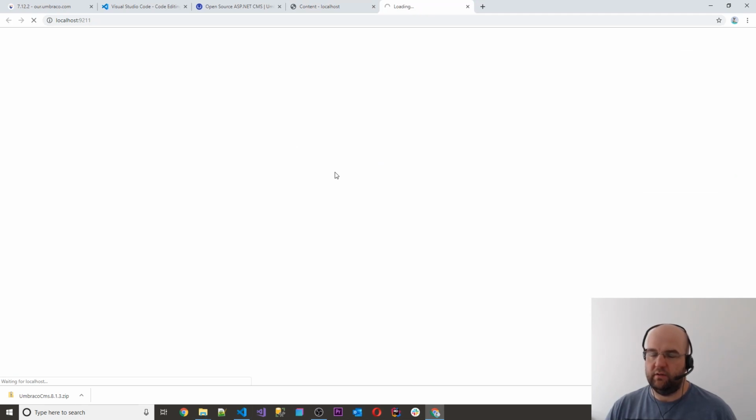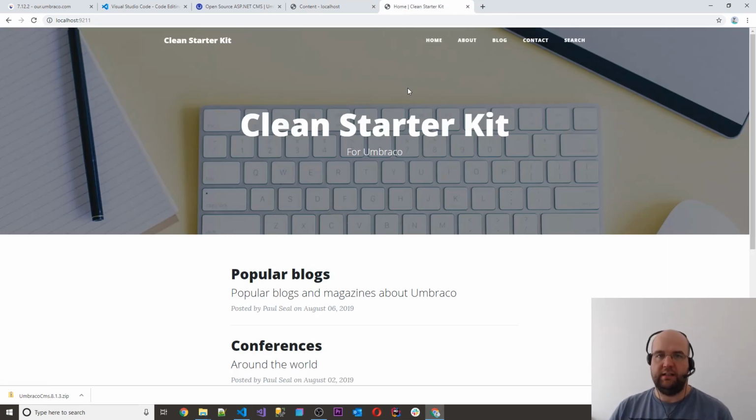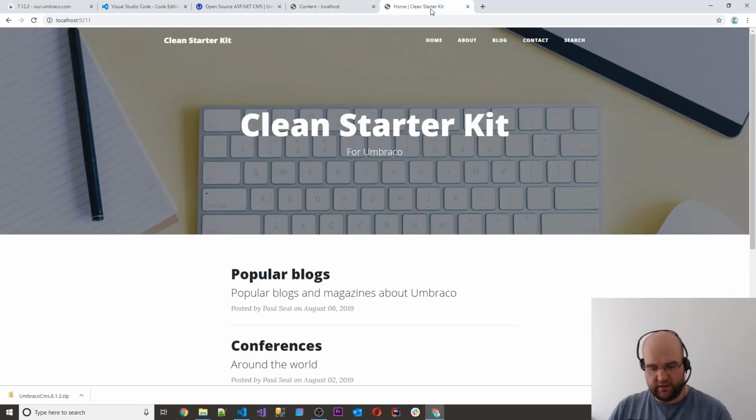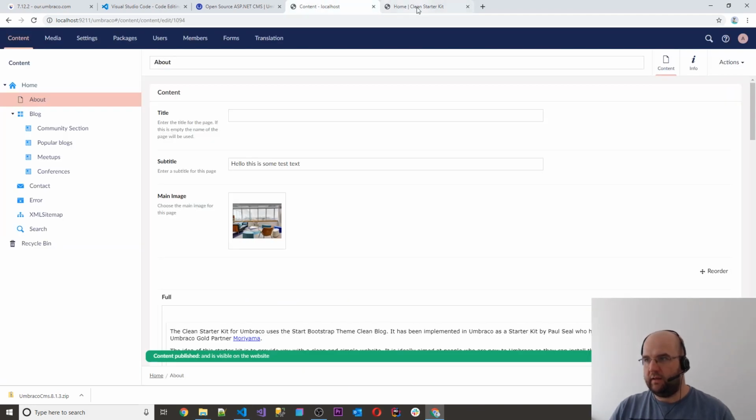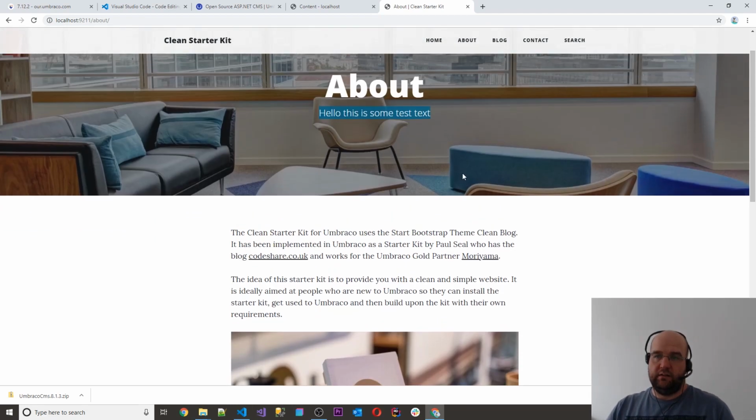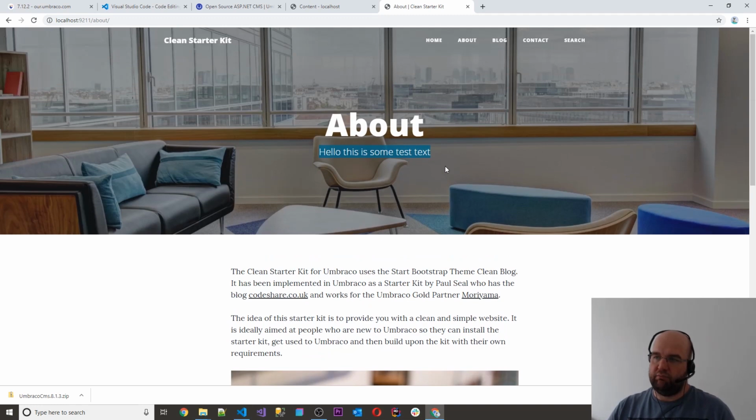But even so, let's just have a look at this. So you have a clean starter kit installed now, so you can try out Umbraco. And you can just start editing things like this. So that is the subtitle on the page, and you can see where that gets rendered out on the, is that on the about page? Yep. So if I go to the about page, hello, this is some test text. So yeah, have a play with Umbraco. It's pretty simple, you know, in this setup that I've done here for the starter kit.